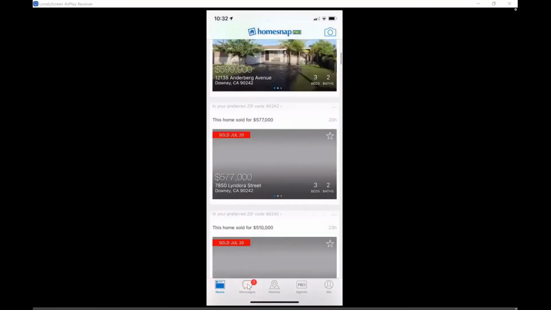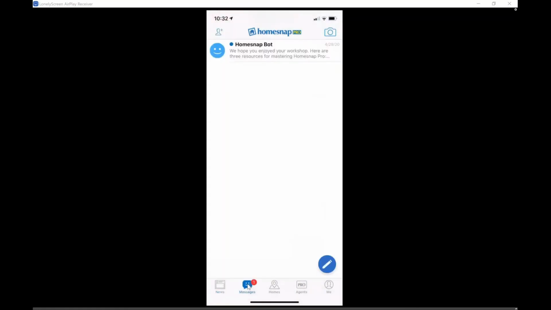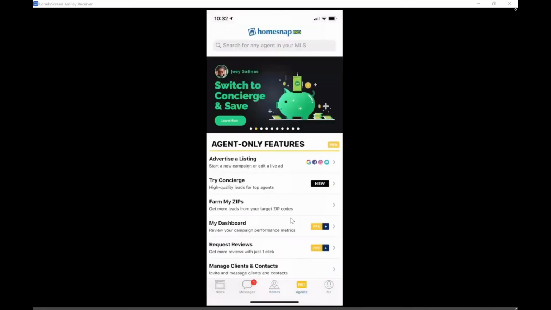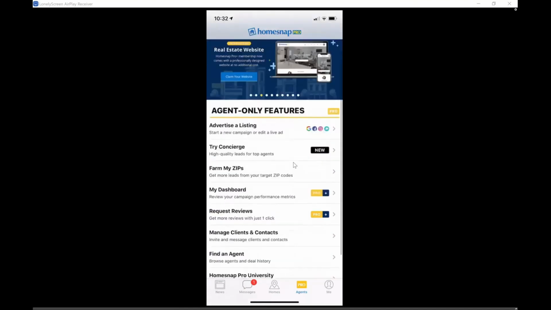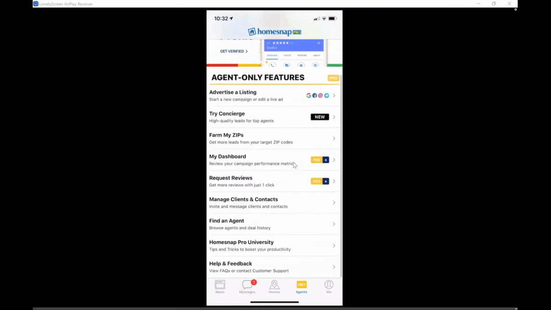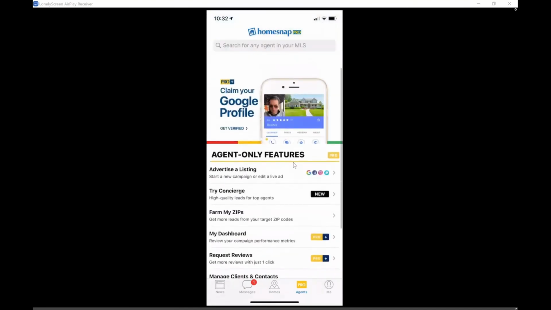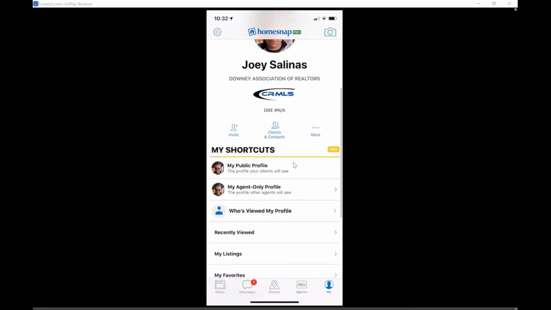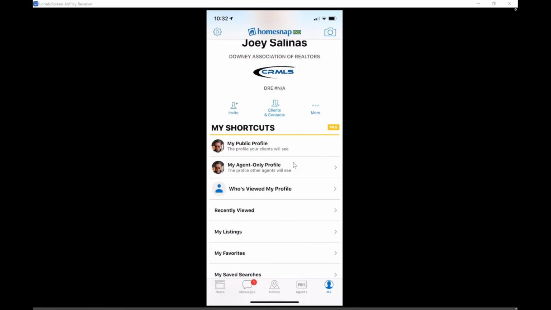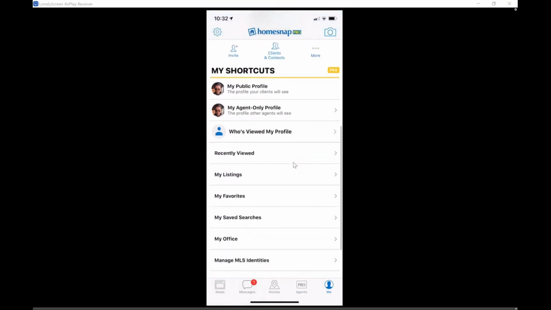Now, the greatest thing about this app is that it does allow you to add things. If we go over here to the Agents Pro, you get certain things like how you can advertise a listing, your dashboard, and you can see different tips on there for doing things. There's a lot of different things you can do. My public profile, my agent only profile, see things like who's viewed it.